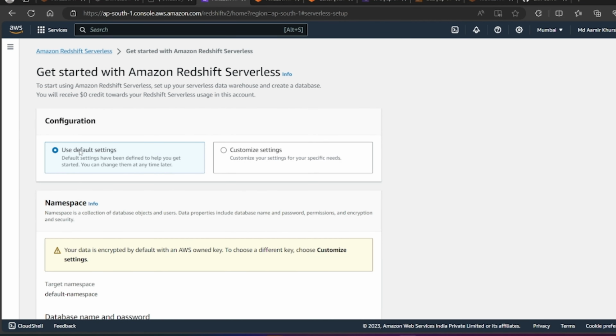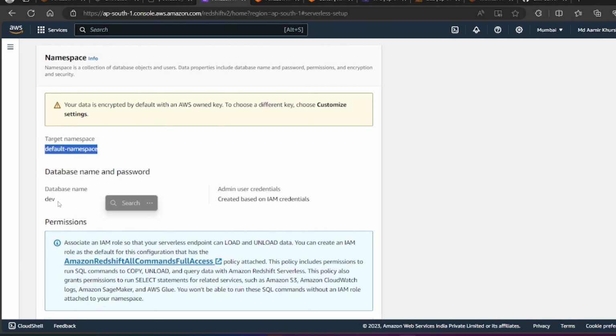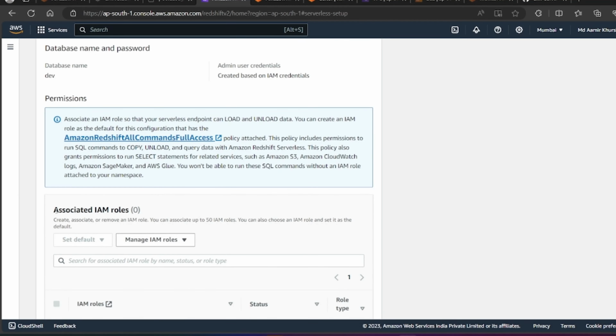I will show you. So here we'll use the default settings. In the default settings, the target namespace will be the default namespace. Let it be the default namespace only. The database name will be dev. And it is saying that it will create one associated IAM role. I mean, you have created a Redshift Serverless and you want it to communicate with S3. So you have to create one IAM service role for Redshift that should have a policy to access S3. All these things will be created right now.